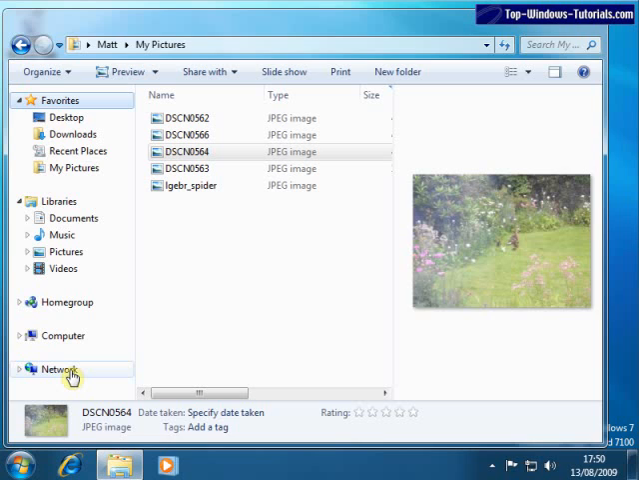That concludes this whirlwind introductory tour to personal folders on Windows 7.